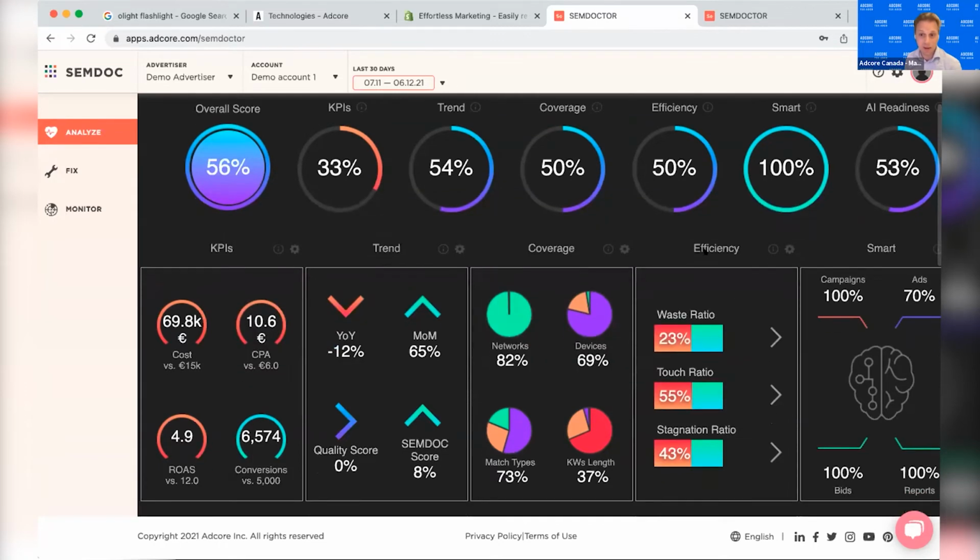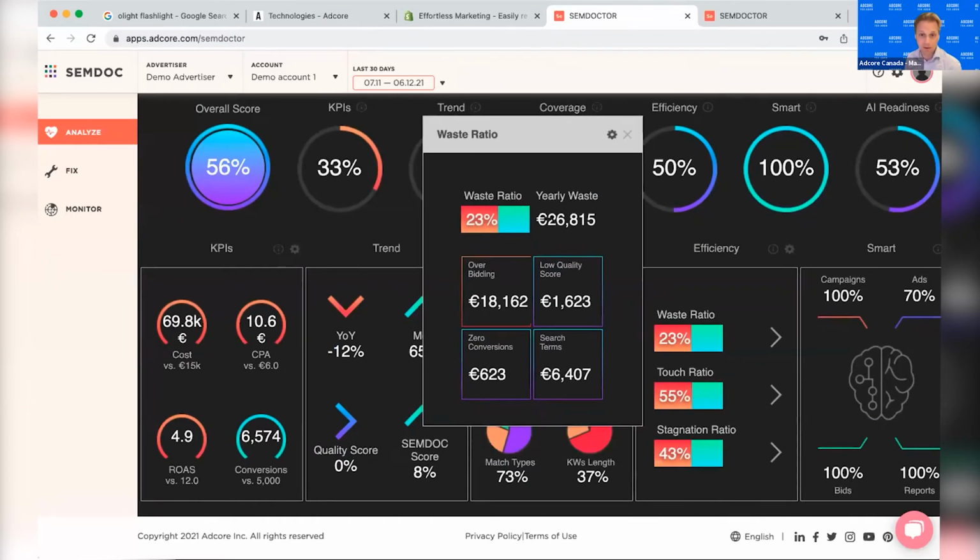At the same time, we also look at the efficiency of the campaign with something called waste ratio, where the system automatically analyzes thousands or hundreds of thousands of ads and keywords, and it identifies the yearly waste. In this case, it's 26 or close to 27,000 euros, which is around 35 or 40,000 Canadian. So there's a lot of money to be saved by being more efficient. And the system is not only giving a granular number, but also breaks it down in different buckets, including search terms. Search terms are particularly keywords where people search in Google, they click on the ad, but they don't end up buying the products.